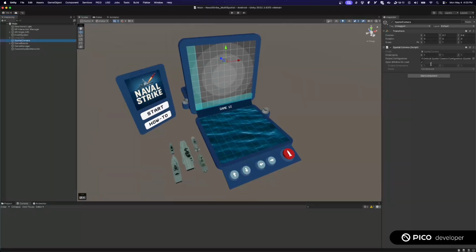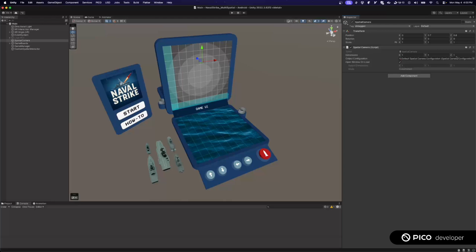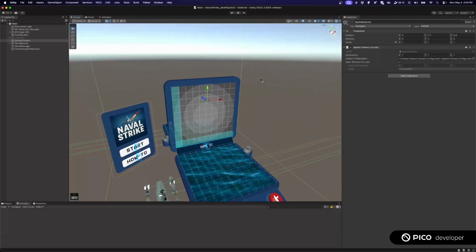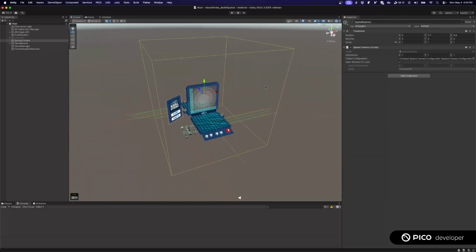This is a core component provided by the PICO Spatial Adapter. What this camera does is specify a rectangular volume of your Unity scene that will actually be visible to the user in their shared space. You can resize this volume by changing the dimensions on the spatial camera.